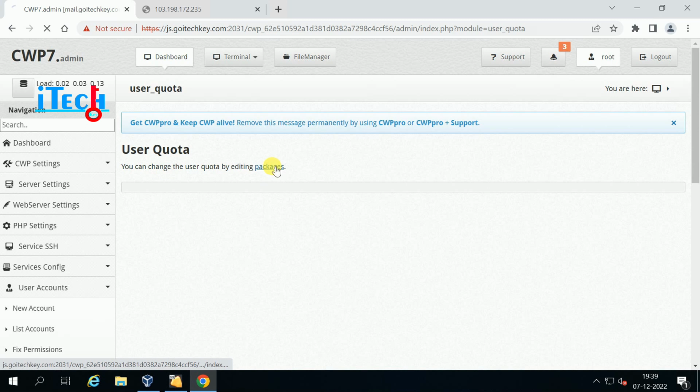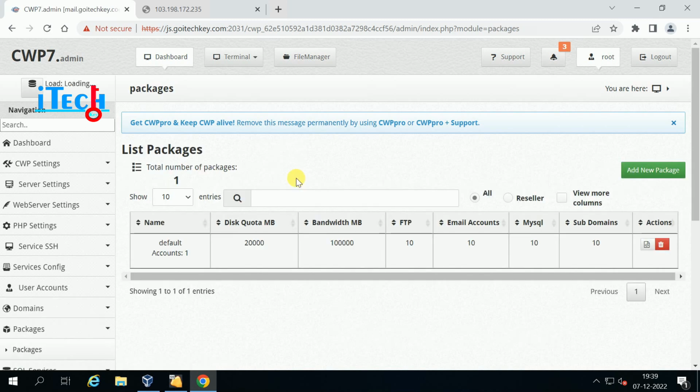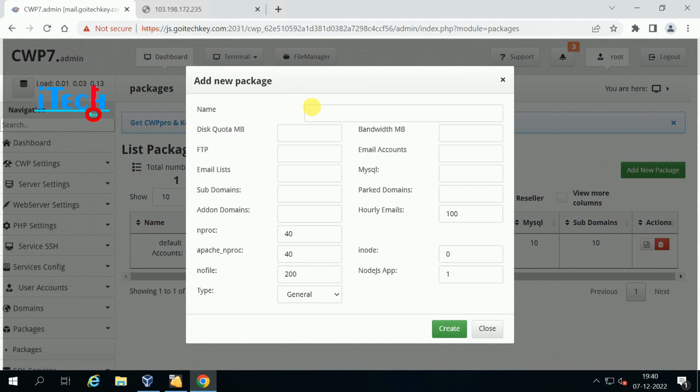Click on packages. Friends, this is the option for packages. When we created the user, I told you about the package at that time. So now I am explaining the package option. Click on add new package. There you can enter, for example, gold package. You want to add 10,000 MB, and this is the bandwidth option. You want 1 lakh MB.